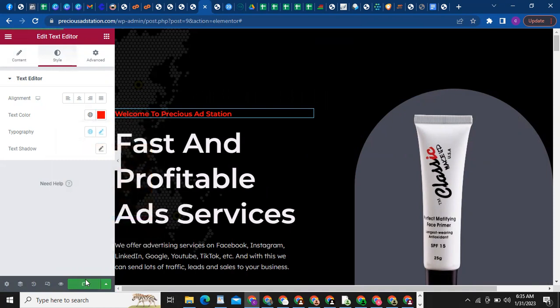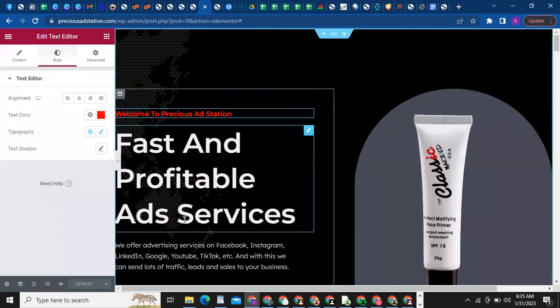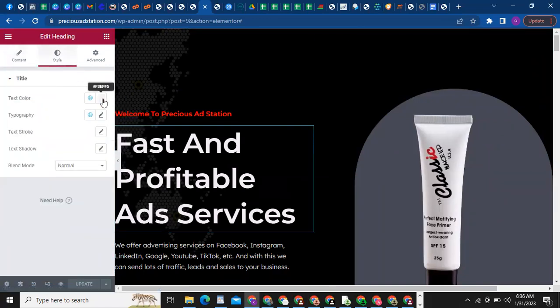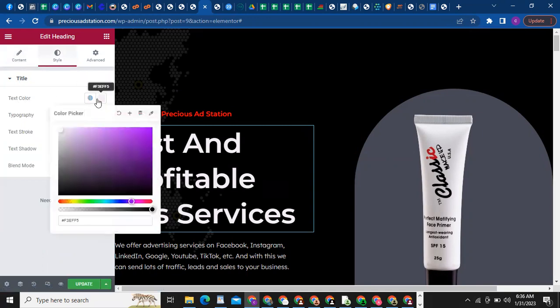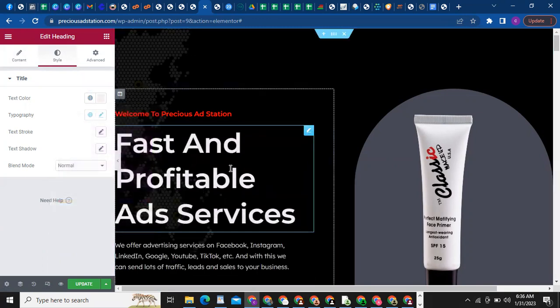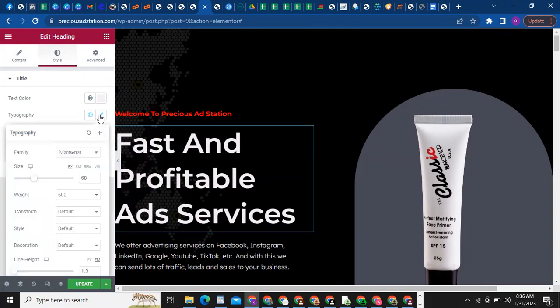Same thing. If you want to change the color of any text, just click on the text. Click on style. You see text color. You click on text. Then just select the color you want to change to, but I want to leave that. If you also want to increase or reduce the size of any text, as soon as you come here, you can see typography. Click on typography.